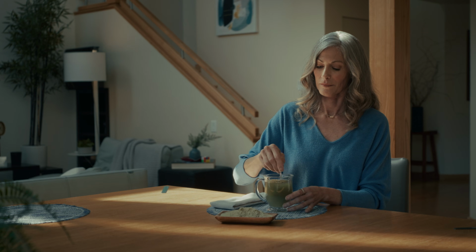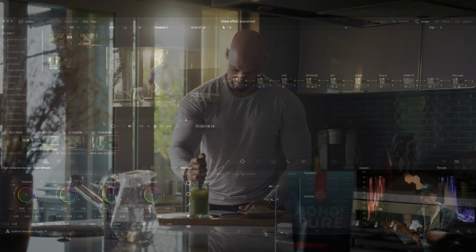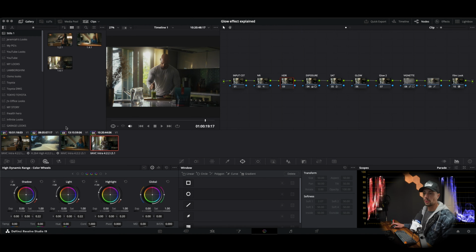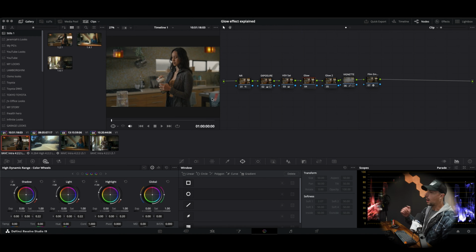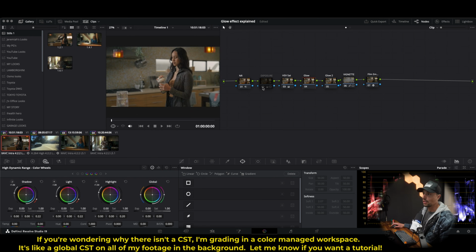So as you could see, the color, the shots, the lighting looks great, but I feel like they could use a little bit more, and that's what I'm going to show you today. So let's start with our first clip. I'm going to go over the node tree real quick because it's super simple. On my first node, a little noise reduction. My second node, just some exposure adjustments.